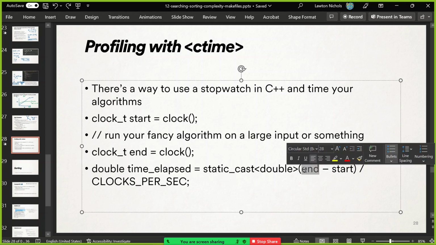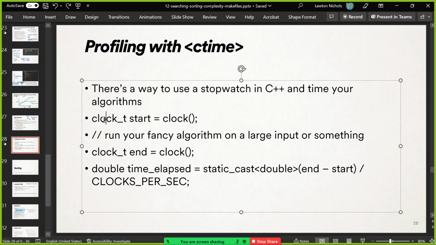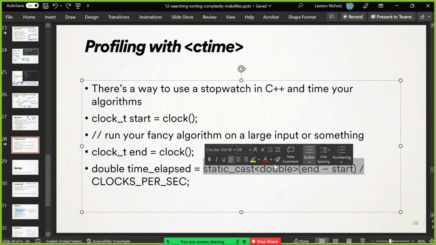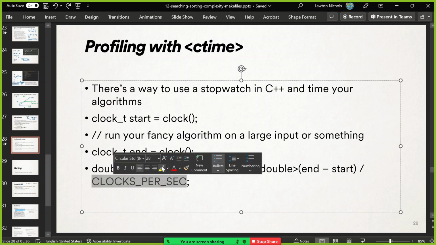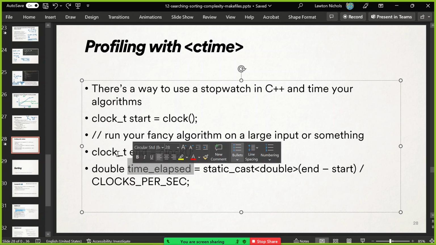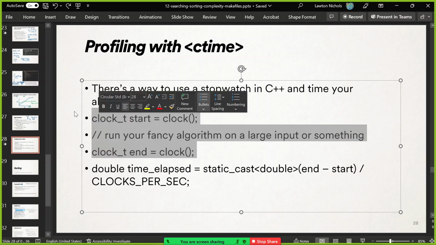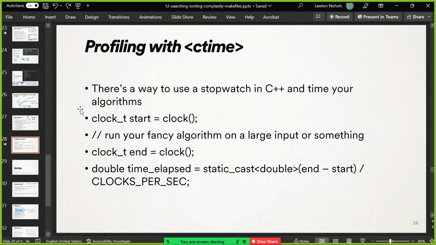And these are all integral numbers. clock_t is a large integer. CLOCKS_PER_SEC is a large integer. So if you actually want seconds with decimals involved, you have to cast one of the sides of that division to a double. So you can do the first side: cast to double end minus start, and divide that by CLOCKS_PER_SEC. That will give you the number of seconds in between these calls to clock, which is how long your algorithm took. That's how you can do it. All right. Any questions about that?